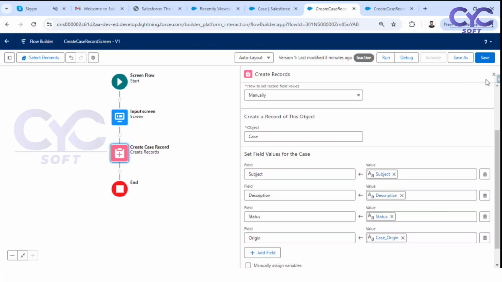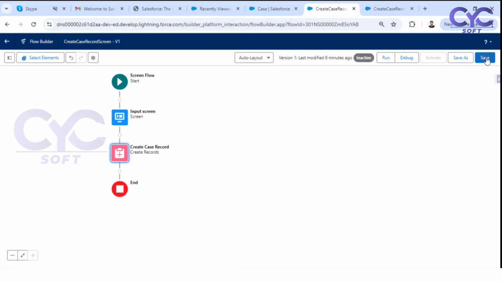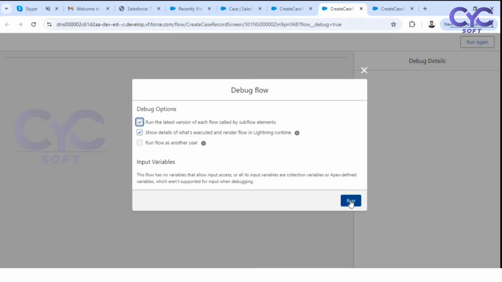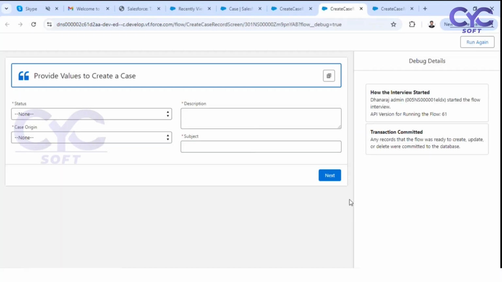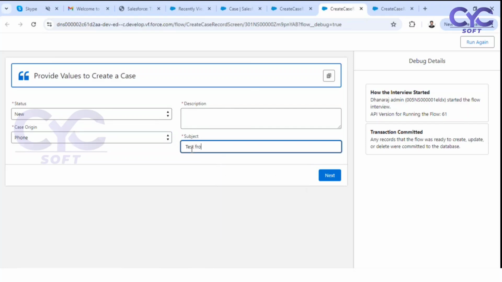Okay. Let me click on done and save it. Save it. Debug it. Click on run. See here, provide values to create a case. So let me create a status as new, case origin as phone, testing from flow. Okay.